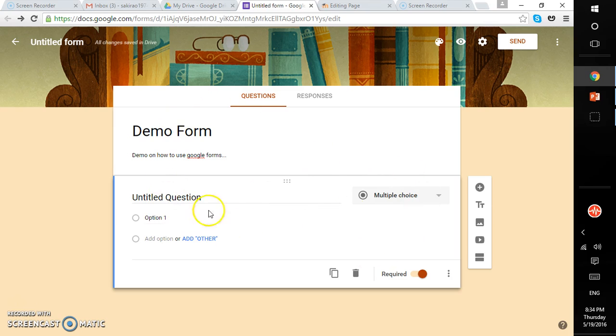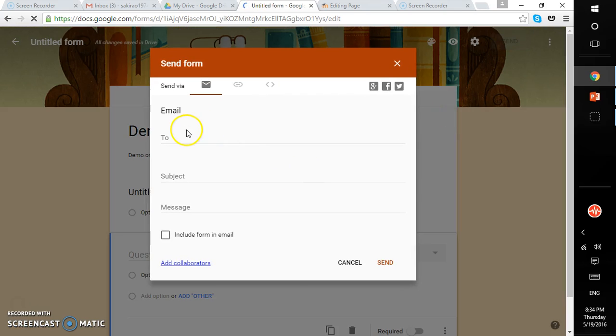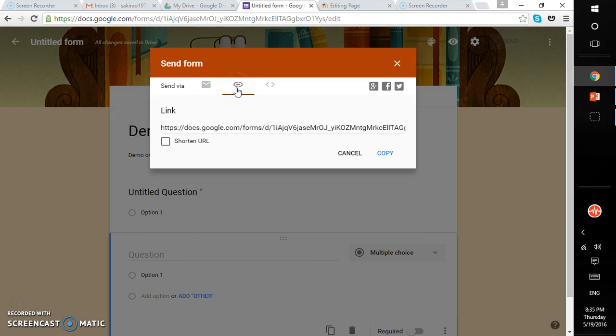Once you are done with your form, you can type your questions. You can add more number of questions, and then you see send here. You can send this form, and then you can include this form in the mail. They don't have to open the form directly. They can type in the options there. So for that, you have to check the box here and then type an email ID and then send it. Or you can give a link to them.